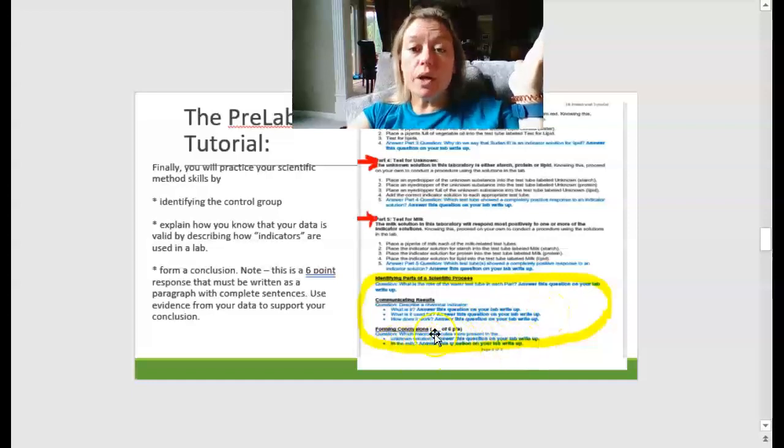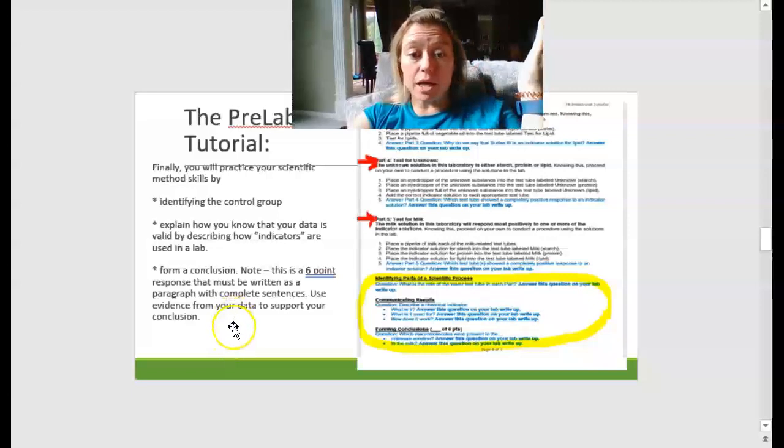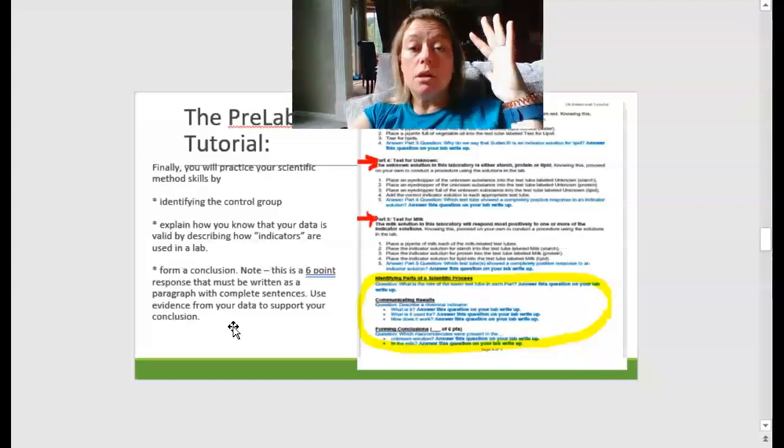And then the last part, I want you to notice 6 points. It's the largest ticket item on this whole report. It needs to be a paragraph, which is more than 3 sentences. It needs to be complete sentences. Feel free to spell check. Use your grammar and spell check functions. I'm not asking you to turn in a rough draft. I want a final conclusion paragraph.